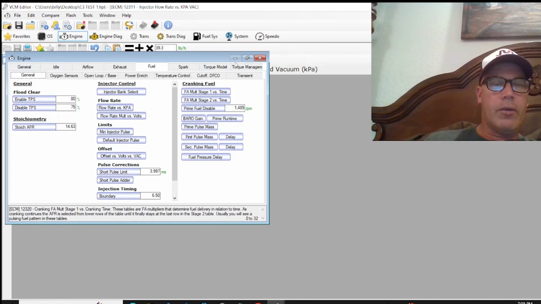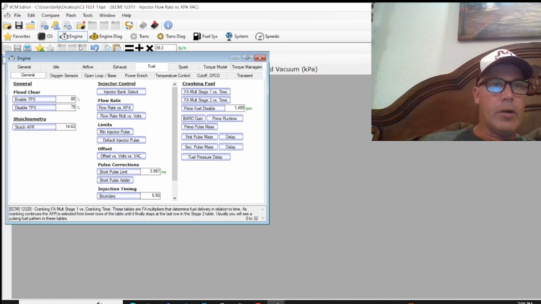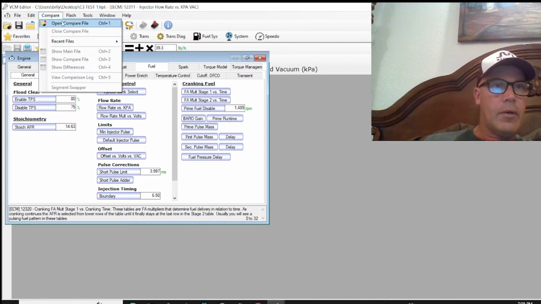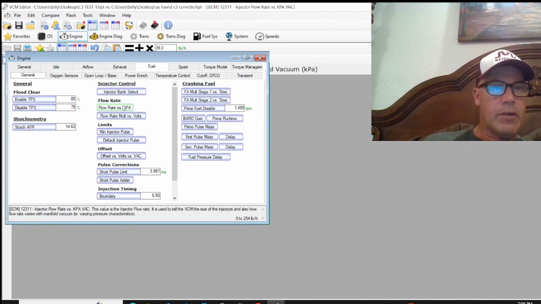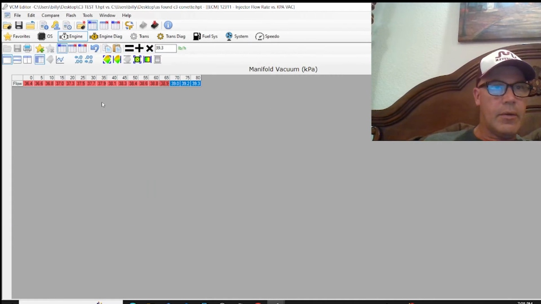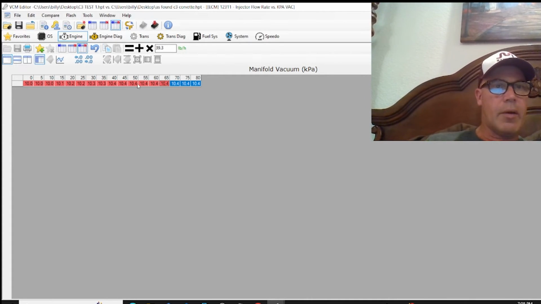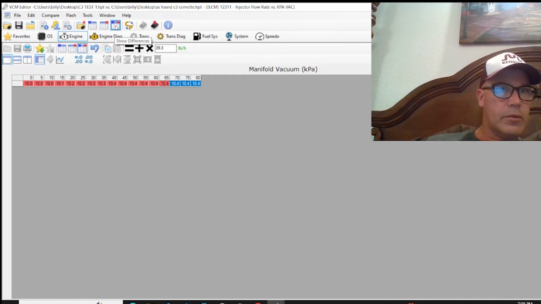And so now if you want to, we can open up a compare file, and we can open up the as found, and you can see now it shows that it's changed. So you can look at it in that table, you can look at it in that table, and then you can look at the percent change that's taken place. It basically just changed your flow rate by about 10 pounds per hour, which is quite a bit. So let's take a look now. I'm going to go ahead and close that compare file.